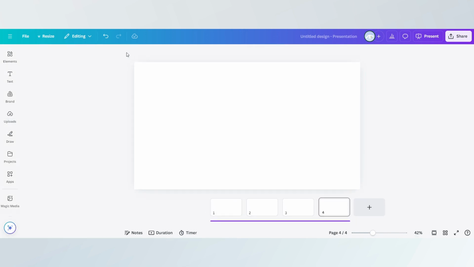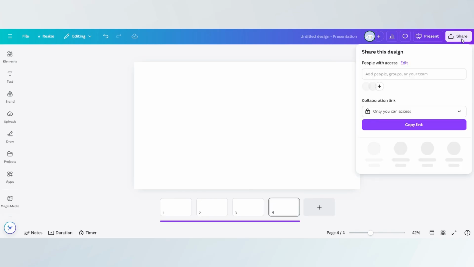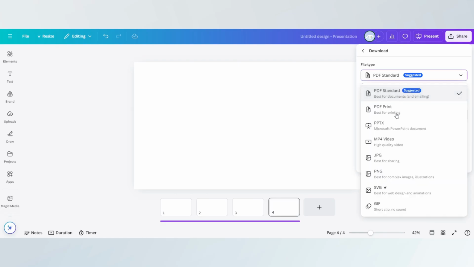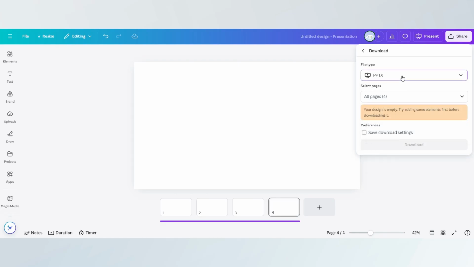Finally, when you're satisfied with your design, click the download button in the top right corner. Choose your preferred video format and click download again to save your project with the voiceover included.